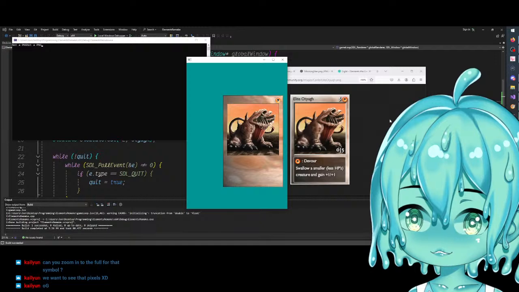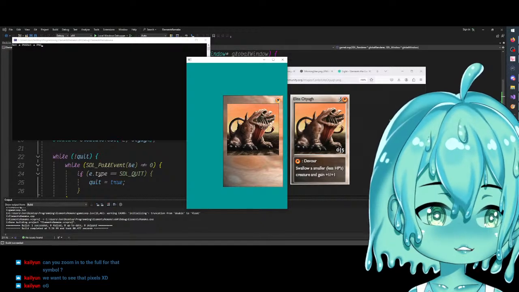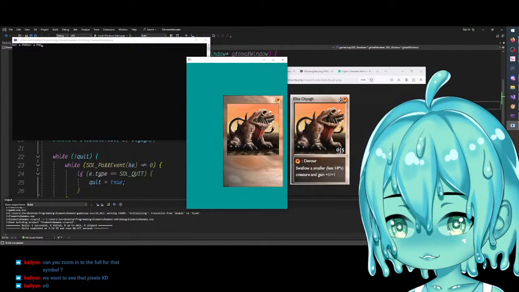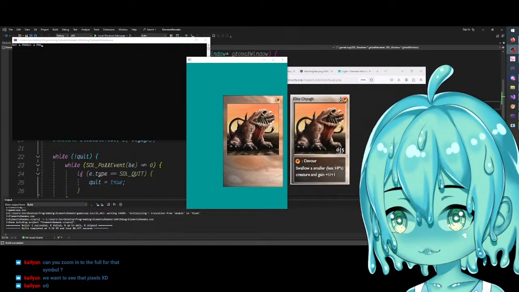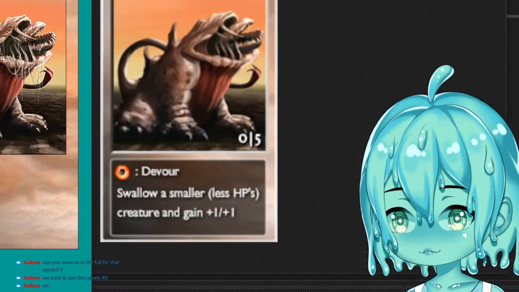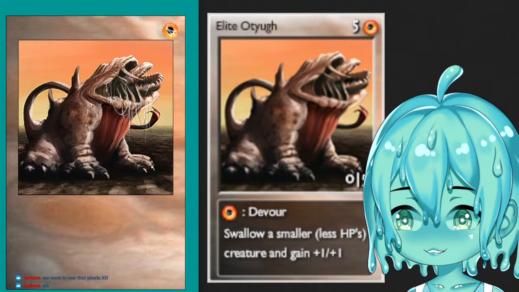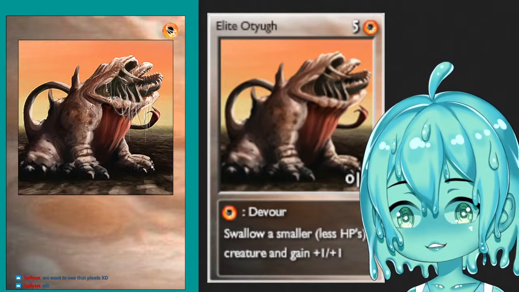We want to see the pixels? I guess I could do something like this, just zoom in manually on the desktop. How's that? Is that better? Does that help, chat? You guys can see what I'm kind of struggling with here.